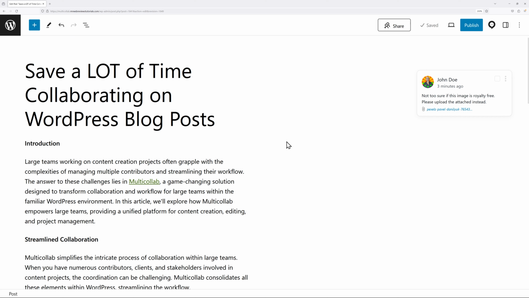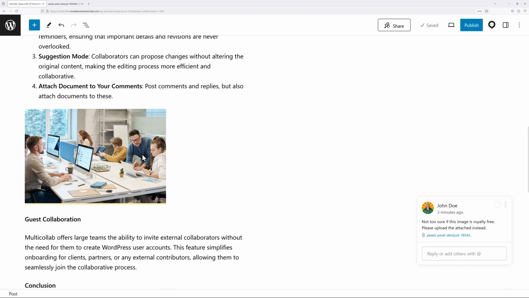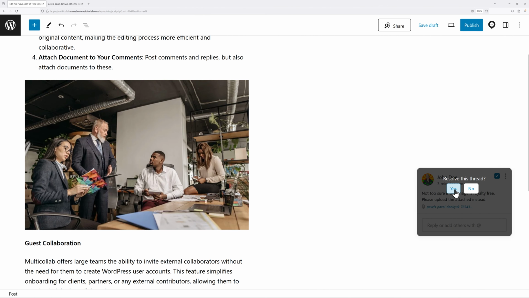All right, and now from David's screen, as you can see, you can read your comment. Not too sure if this image is royalty free. Please upload the attached instead. So all you have to do now is to click on the image here, the link. It will open up in a new tab. Now you can right click, save the image and upload it instead of this one. And there you go. Now you can mark this as done. So mark it resolved. Yes.